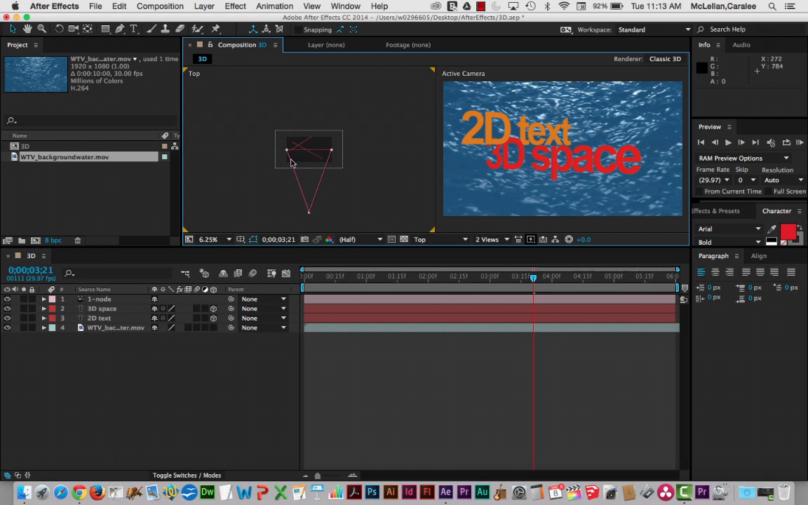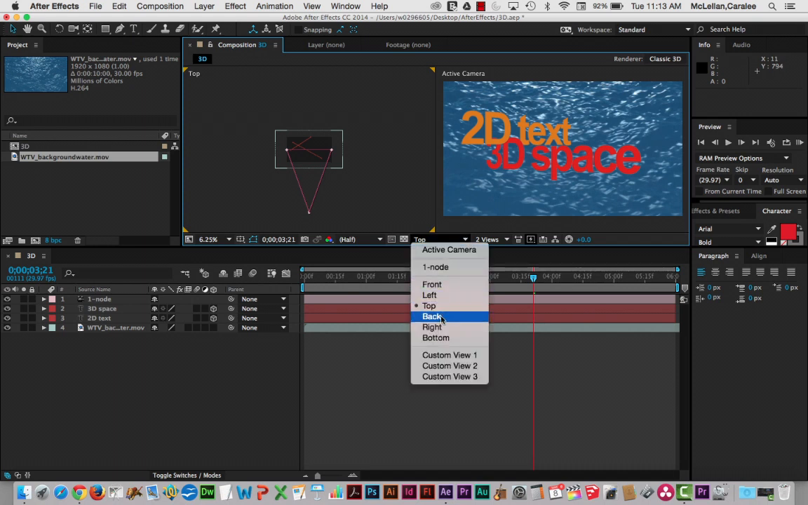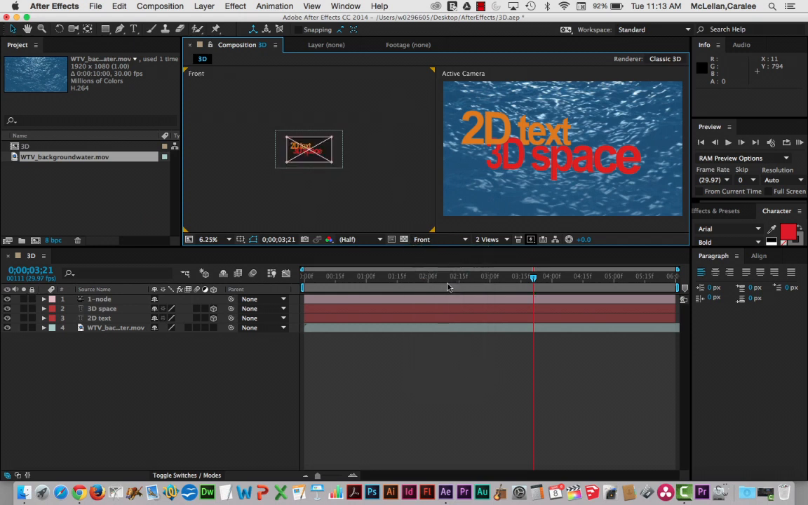What this shows me is the canvas. This is the top view. I can change it to something different over here if I want. I can change it to left, front, whatever works. So this is the front view. And notice that the only thing I'm being shown in the preview here are the 3D layers. So that background water is not a 3D layer, so it doesn't show up here.